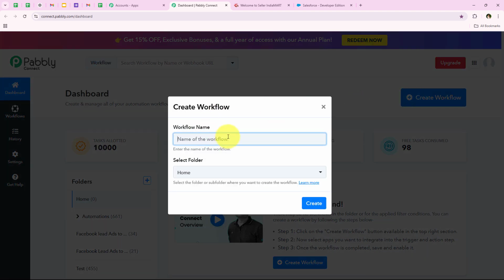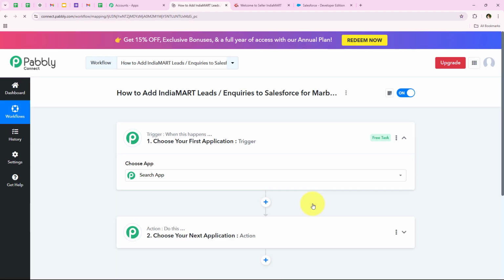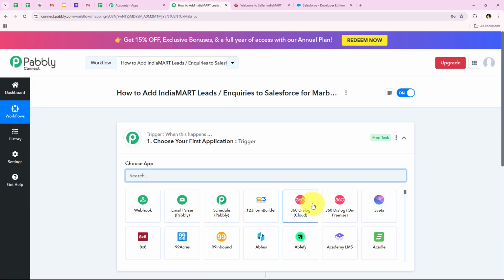And now it is asking me the workflow name and the folder I want to save the workflow in. So over here, I want to save the workflow in this folder which is automations, and I want to name my workflow as how to add IndiaMART leads and inquiries to Salesforce for marble, granite and stone business. And then we're going to click on create, and as soon as we click on create, it is opening the most important window of our automation, which is our workflow window.